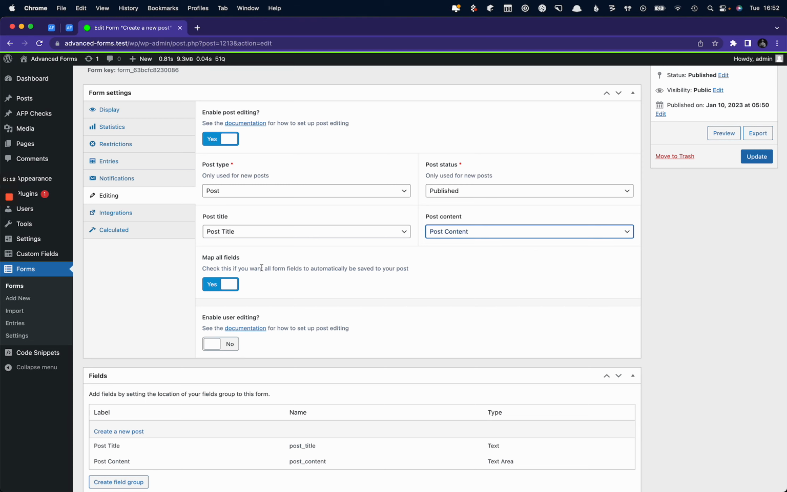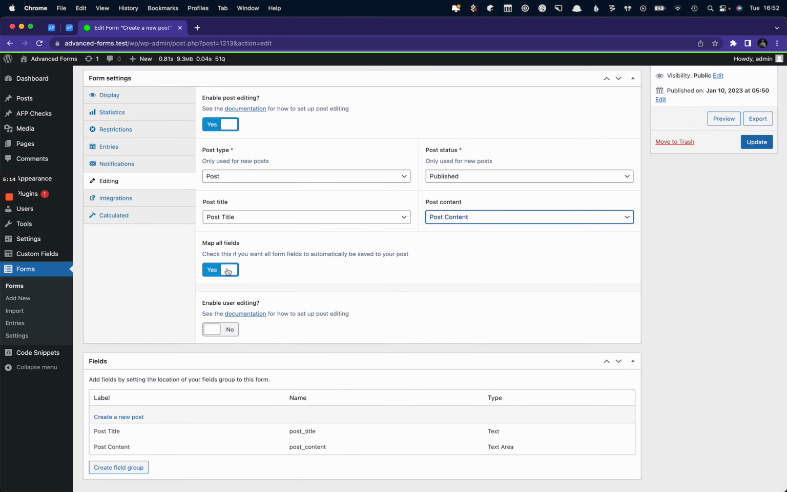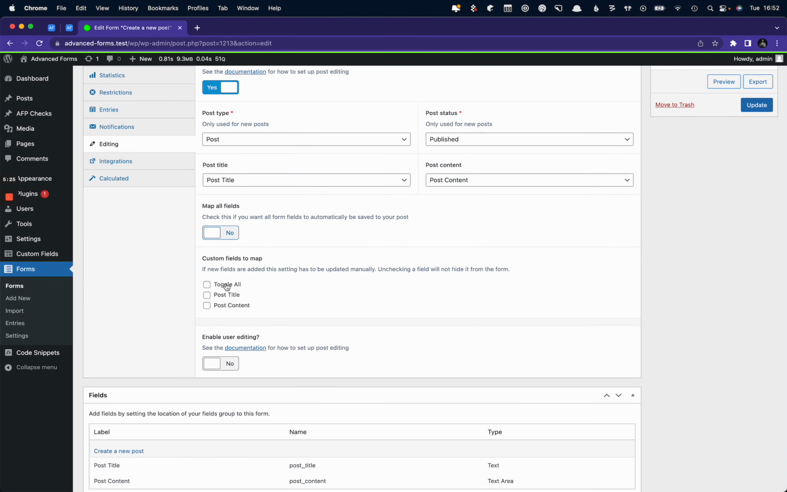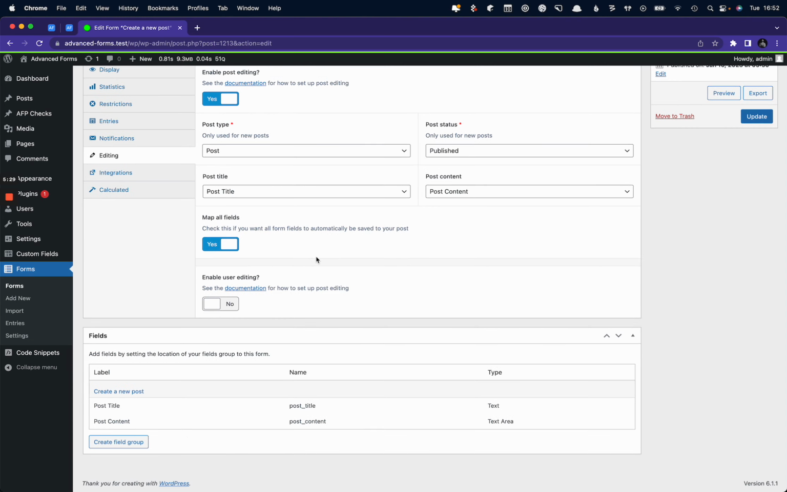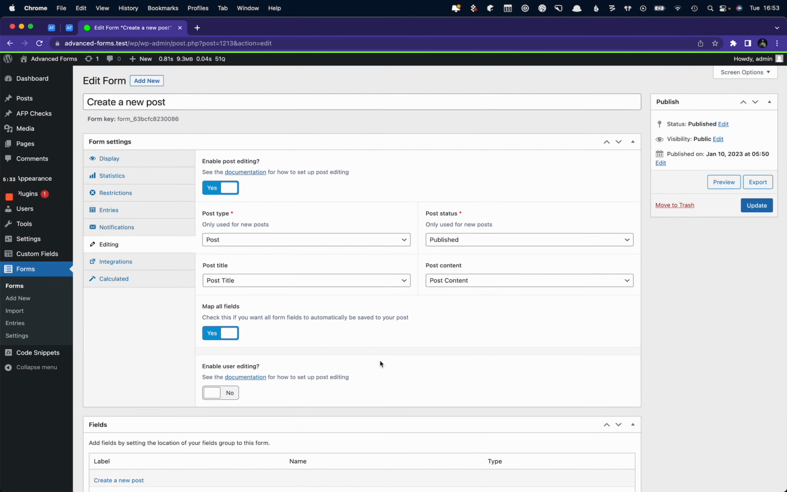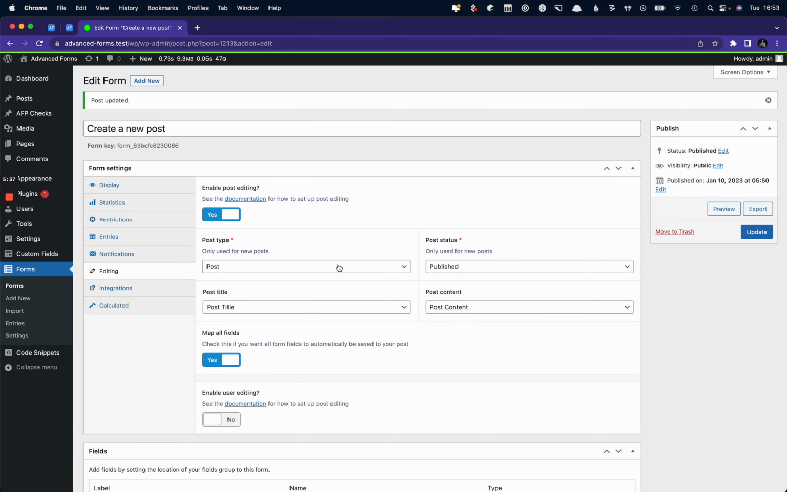I'm going to leave the map all fields checkbox checked. If you had a lot of fields on this form and you only wanted a few specific fields mapped to the new post being created, you could set that to no and then specifically toggle which fields you want mapped. That's a possibility. I'm just going to leave it as yes. We don't have any extra fields anyway, so it's not relevant. But I'm going to hit update.